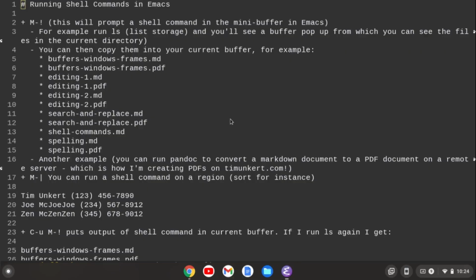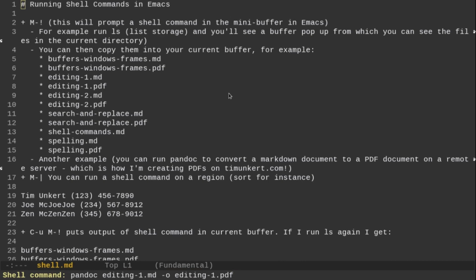Okay, let's get back to our Markdown file. And so we can run a shell command that way. I'm going to just Control G to quit out of there.